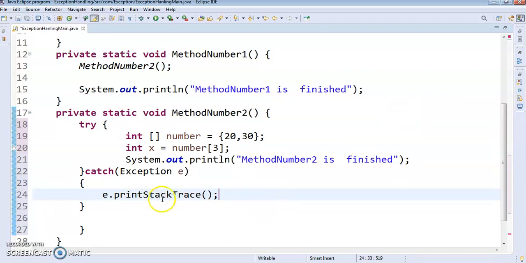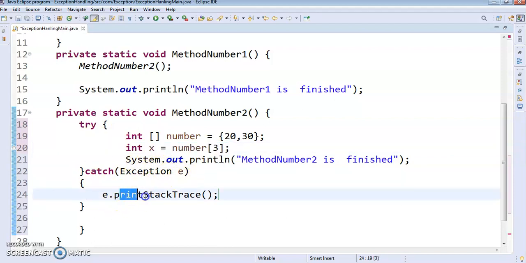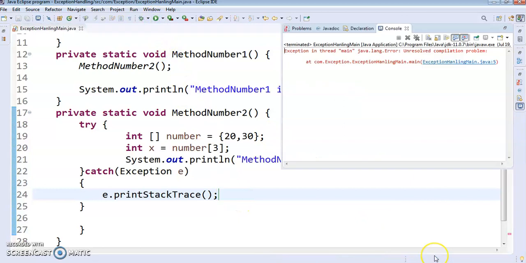Okay, what will it do? It will print the stack trace of this exception. Whatever exception is returned from this try block will be caught over here, and by using that object and this method, printStackTrace, we are going to handle that particular exception. Okay, now let us see the execution.